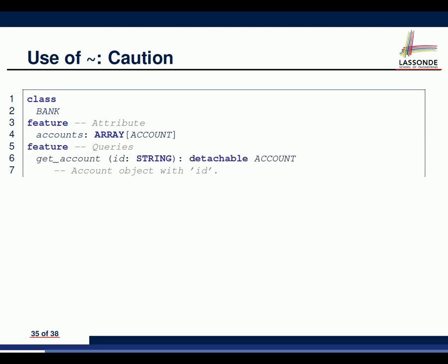Let's say we have a query over here. Detachable, I will talk about it next week when we talk about void safety. Detachable simply means that the return value can be void. It may or may not be void. If the ID we are searching for exists, it's going to be something not void. If the ID does not exist, which means the account cannot be found, then we'll return void. Okay, that's why we put detachable over there. Okay, so now in this case, let me show you the implementation there and tell me, first of all, if it will compile or not. Okay.